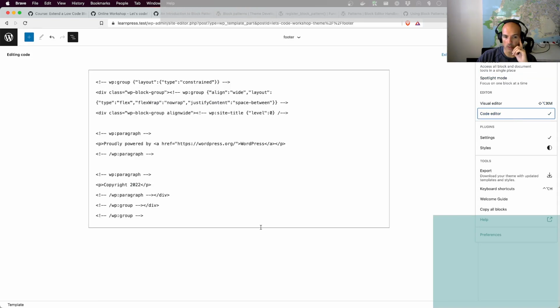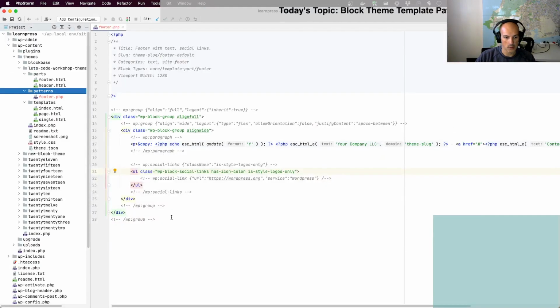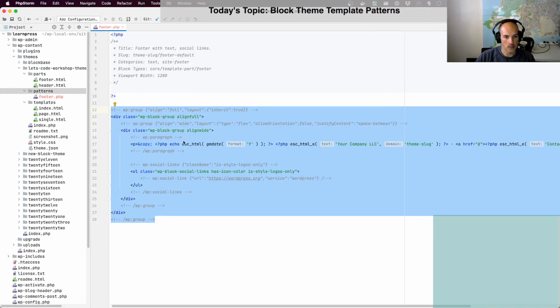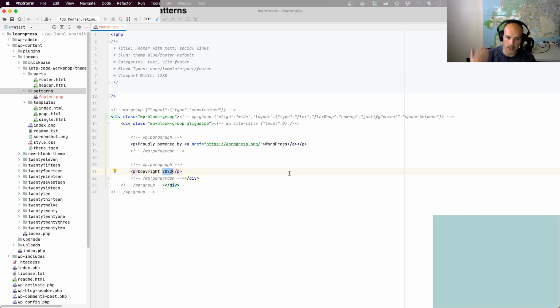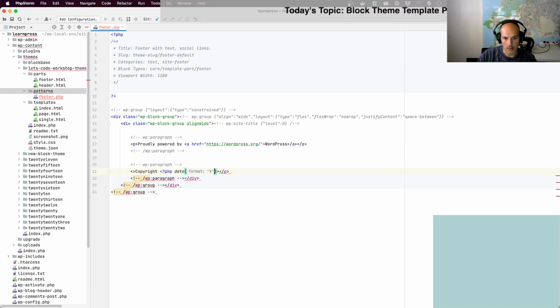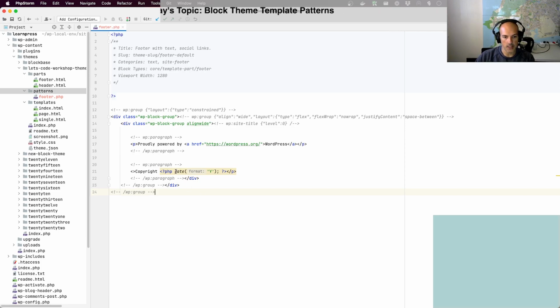So if I switch the code, grab this out and then switch back here. There is my code. Awesome. But I want this to update every year. So if you know a little bit of PHP, it's going to be PHP date. I think it's just Y, if I'm not mistaken. And then that will update the date every year and replace it with the date.